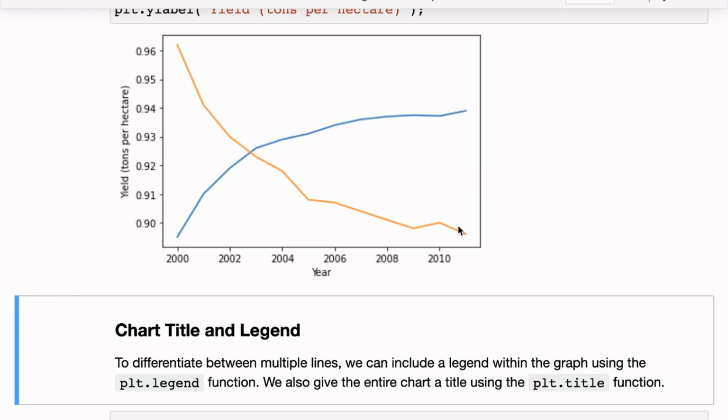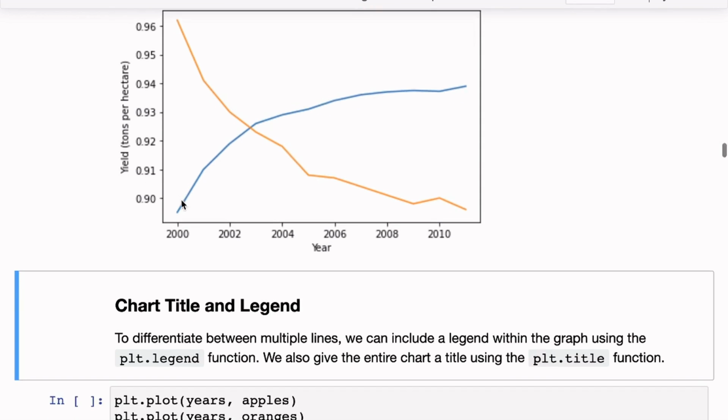Based on this, you may form a hypothesis that maybe the demand for oranges is falling or the demand for apples is growing. So maybe some of the land that was being used for oranges is now being used to grow apples or something like that. And once you have a hypothesis like that, then you can go back and investigate and find out if this is indeed the case.